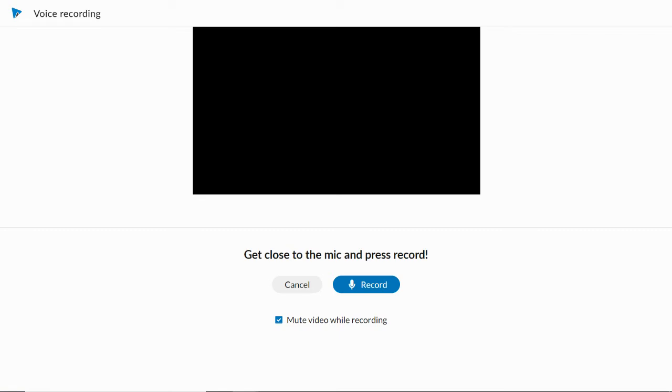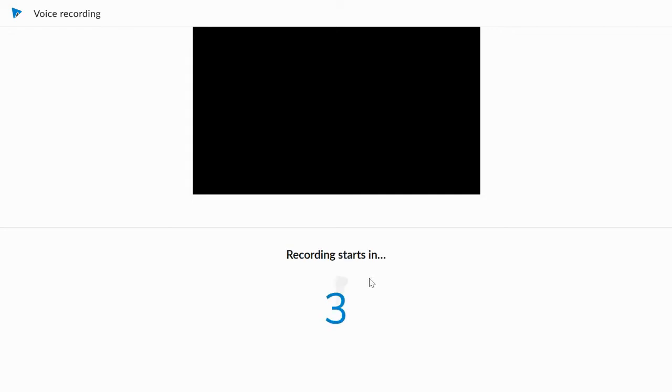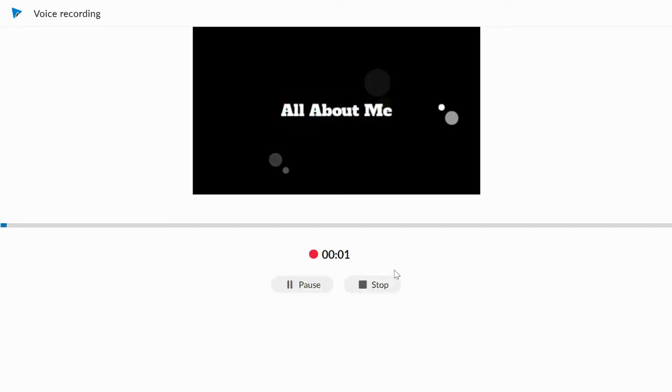Some people like to split screen at this point. Some people like to print out their story map. It's completely up to you. Take a deep breath and hit record. The video is going to start playing after a short countdown, and then start talking when your first image appears on the screen.